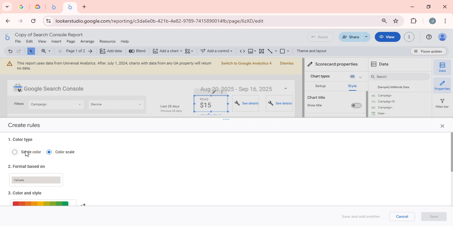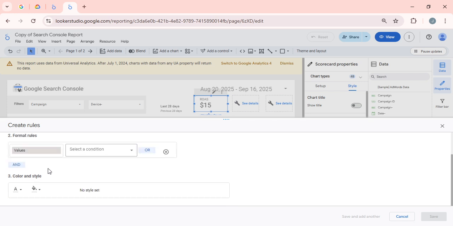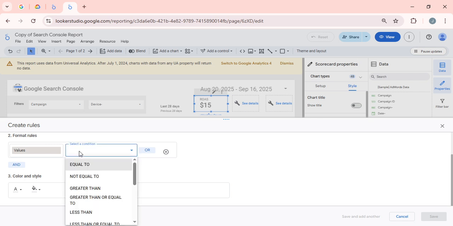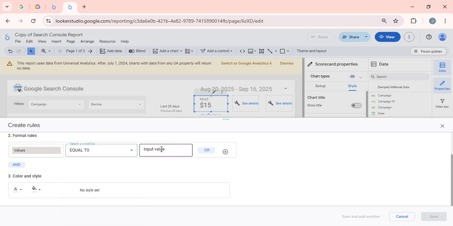Start by selecting the field or metric you want the rule to apply to. For a single color rule, you'll need to define specific conditions. This could involve setting logical conditions like greater than and inputting a specific value. You can also add additional conditions if needed by using AND or OR statements.